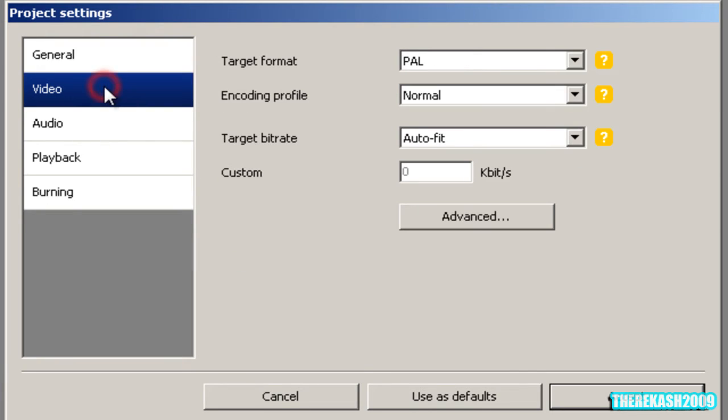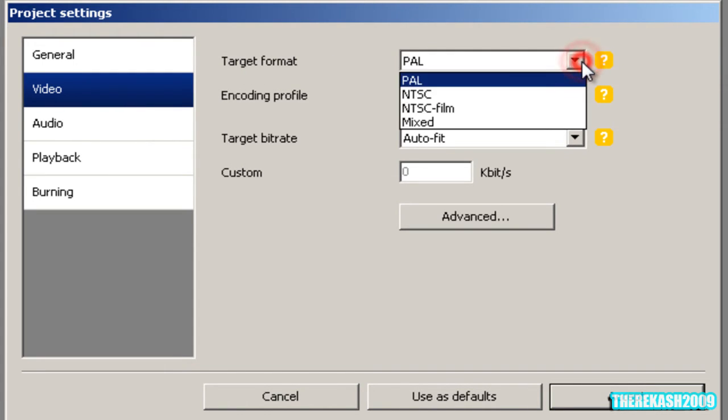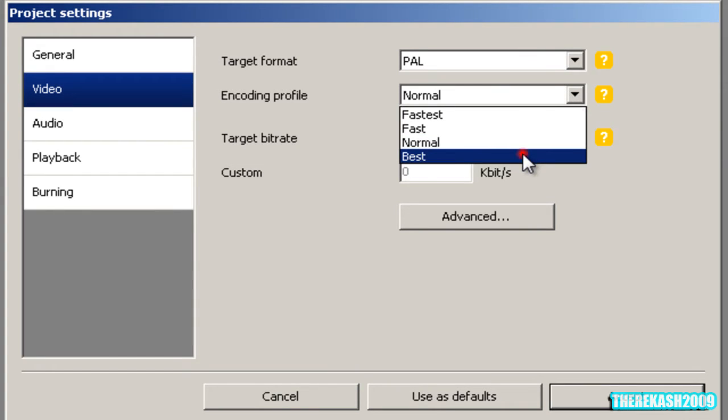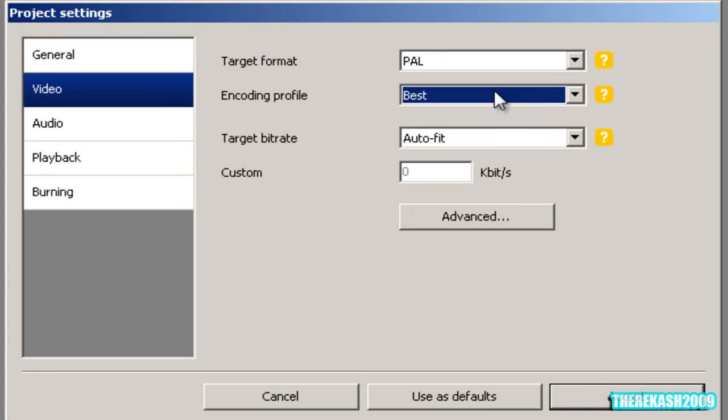Then come into the video tab and the target format. This should be set to your country. PAL is for most Asian, African and Oceanic countries, and for America it's NTSC. So I'm going to leave this on PAL. And the encoding profile should be the best, or normal if you want. I'm going to put it as best.